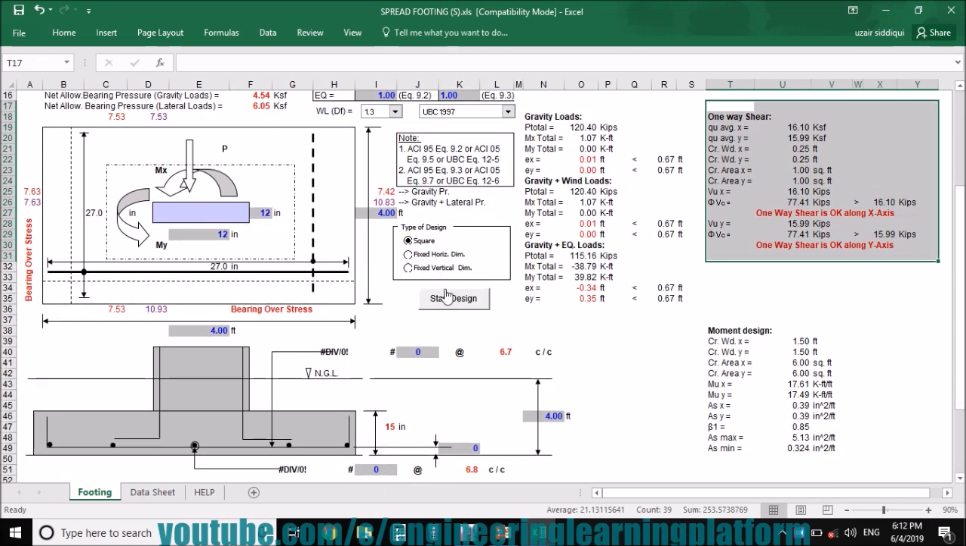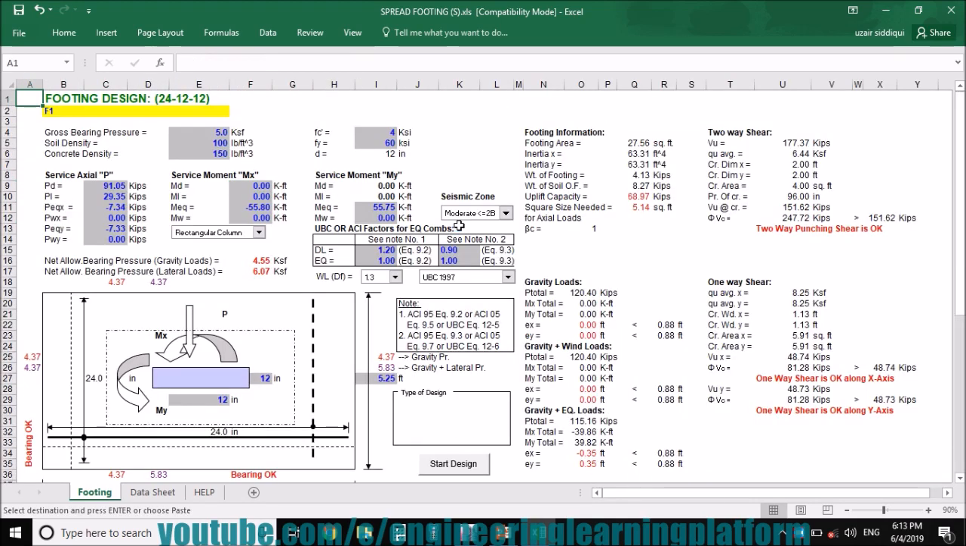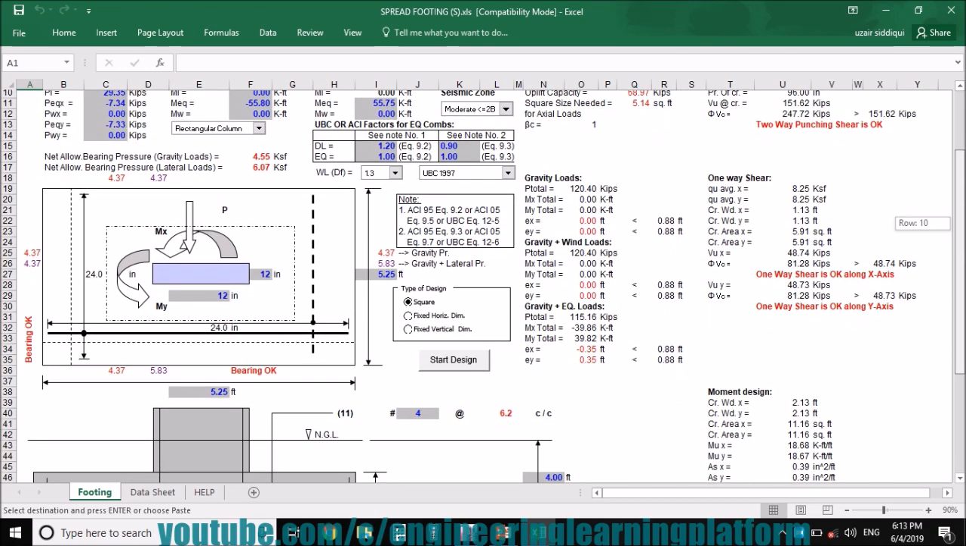Once we click start design, it will design the reinforcement. But before that, we have to input the diameter of the bar. Let's start with number 4 bar in FPS system. You see, we have selected the type of design as square. If we selected fixed horizontal dimension or fixed vertical dimension, then the sheet would have fixed the particular dimension and calculated the other dimension accordingly.